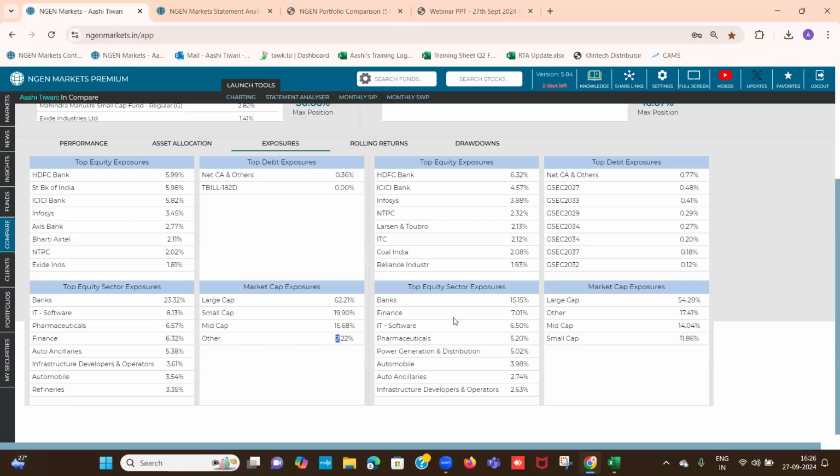Then we have this model portfolio market cap exposure. So here we can see that the highest allocation is towards large cap to an extent of 54%. Second highest is towards others to an extent of 17%, whereas third highest is mid cap, fourth highest is small cap, which is 14% and around 11.8% respectively.